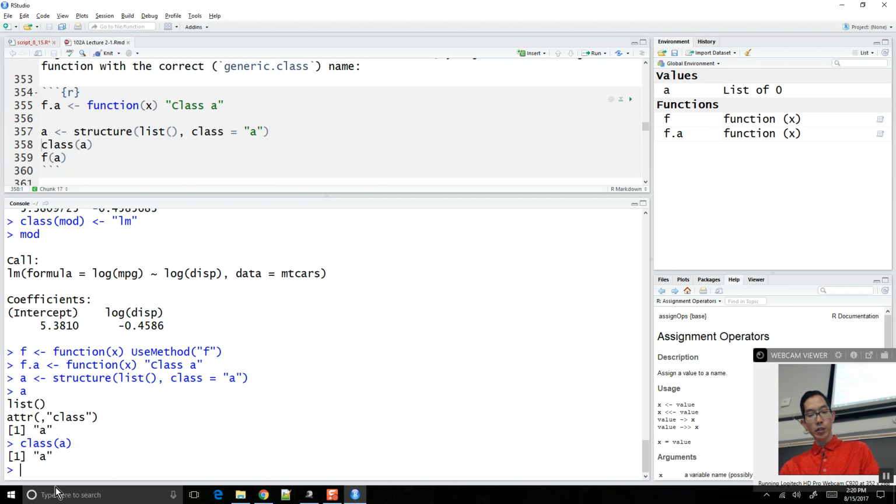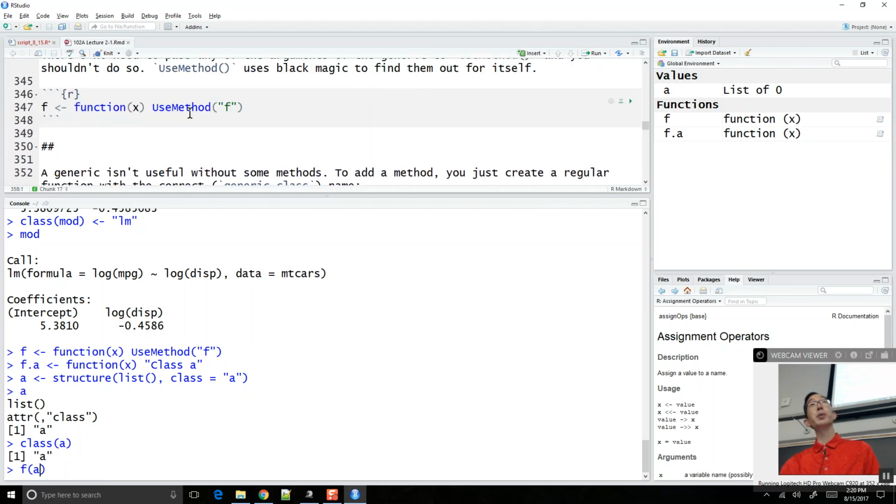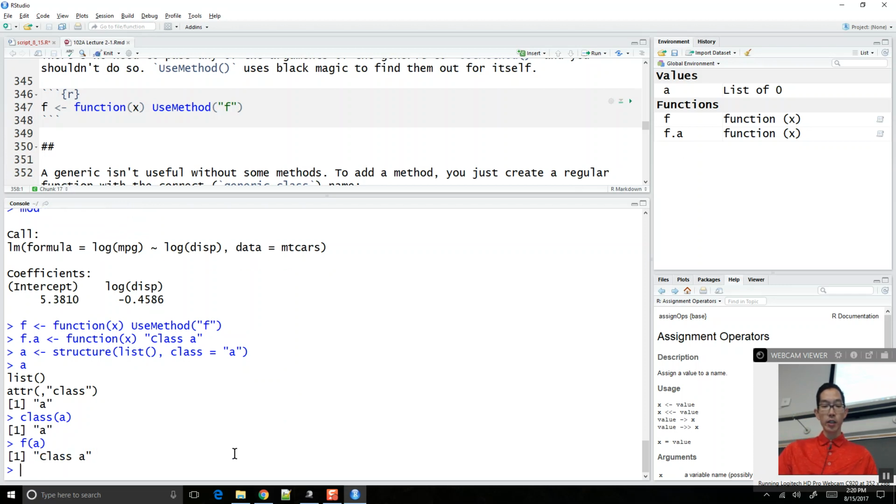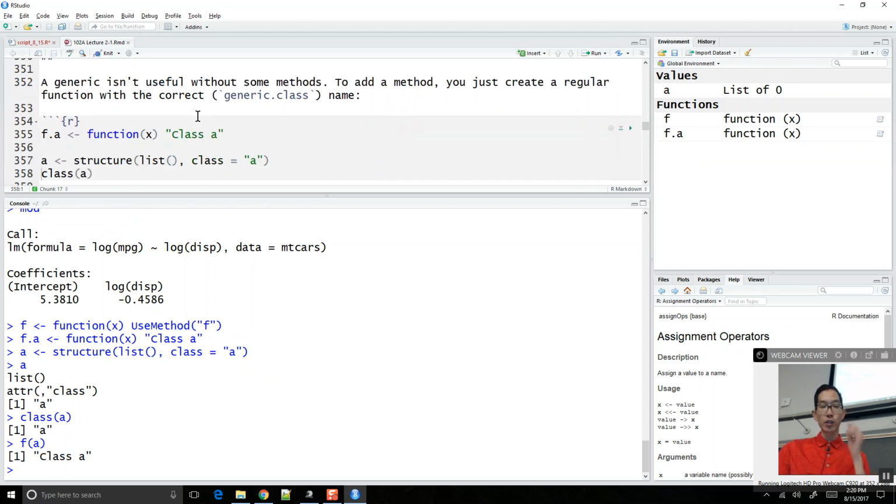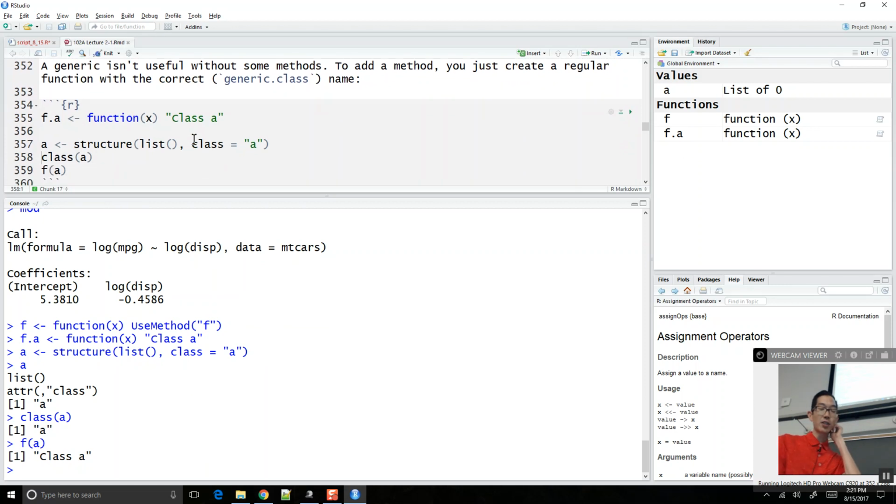And so now, notice, I'm going to call the function f on A. I'm not calling f.a, I'm calling the function f itself. The function f itself is just a call to UseMethod. What UseMethod does is it says, okay, you have given me an object of class A. I am now going to use the method specific for objects of class A, which is f.a. And that function returns the text class A.